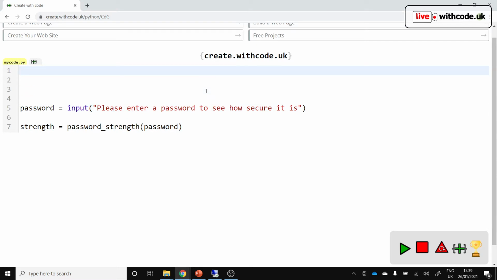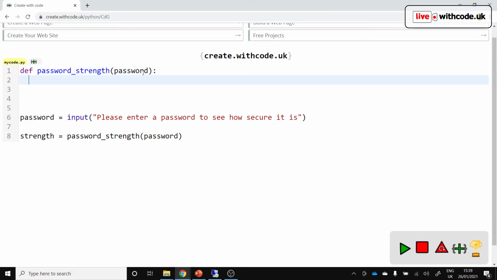The function definition has to be above where you use it. If we're using it on my line 7, I'm going to define it up here. So we put the name of the function, and then it needs some parameters. We need to know which password to find the password strength of. So I'm going to call it password. I've used the same thing down here, but it doesn't have to be. It could be anything, literally anything in there. But I'm going to keep it as password for now.